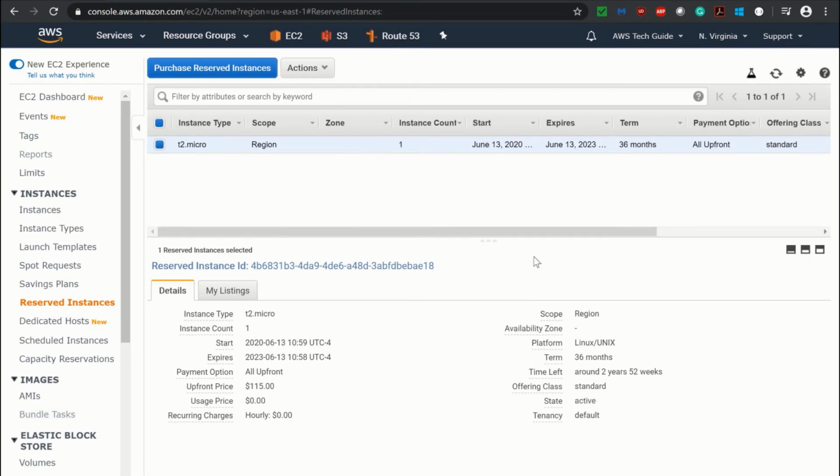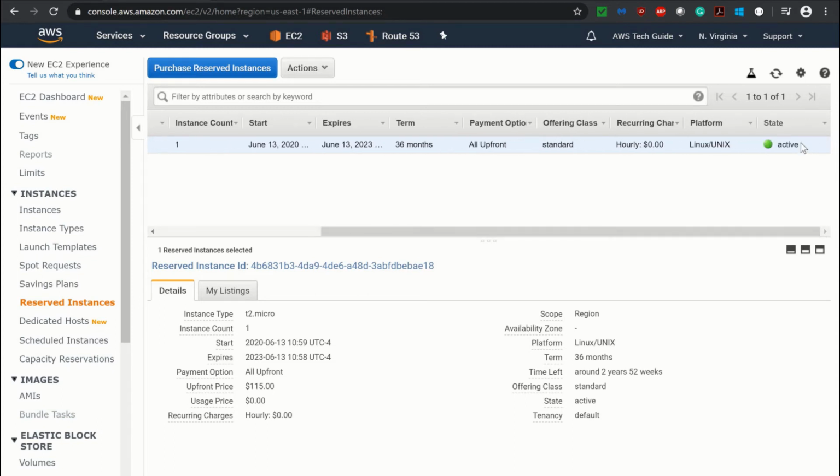Hello, I'm back after 5 to 6 hours and it is showing state active. Yes, it took around 5 to 6 hours to change the state from payment pending to active. So if you are purchasing any reserved instance and even after a few hours you find that it is still showing payment pending, do not worry, because it depends on the credit card payment which AWS confirms. So once it is active, now we are good to go with it.